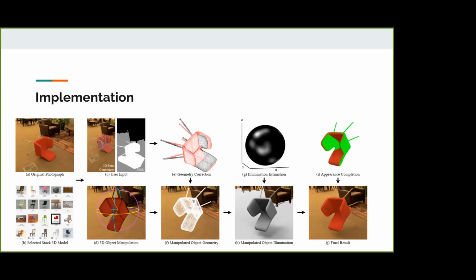This is the photo they put in the paper. So there's this original photograph of a chair lying on its back, and we want to manipulate the chair in this image. For that, we have selected a stock 3D model of the chair from an online repository, and then the user selects a mask. In the mask, only the object of interest is taken, and the background and other objects are grayed out. So the pixels that we are not interested in are given in gray or black, and the object that we're interested in is given in white.